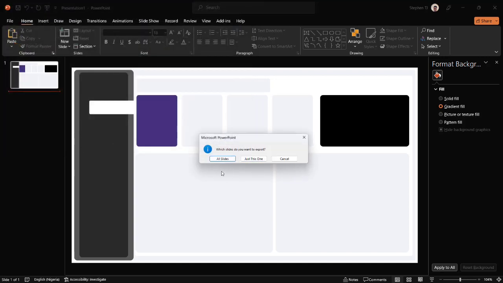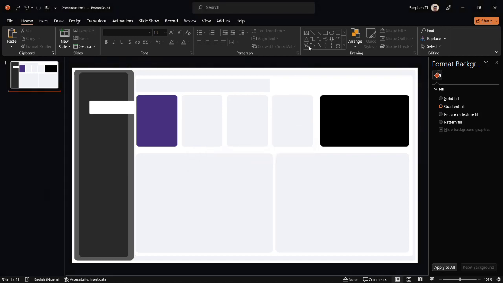Now it's asking me if I want to export all slides or just this one. Just in case you have other slides, select just this one. But as you can see, we have just one slide here, so it doesn't really make any difference. So I'll just go ahead and select just this one. So that will be saved.